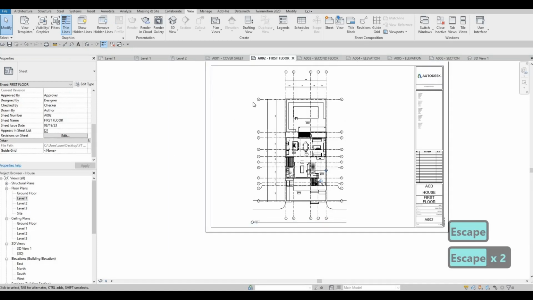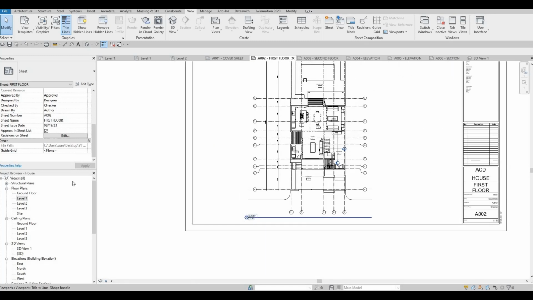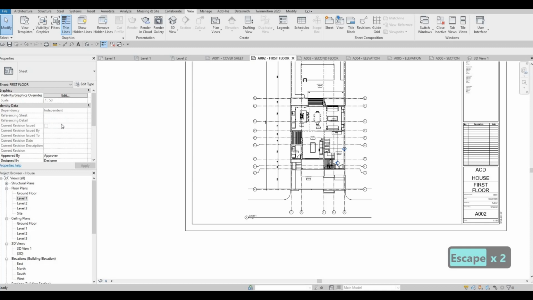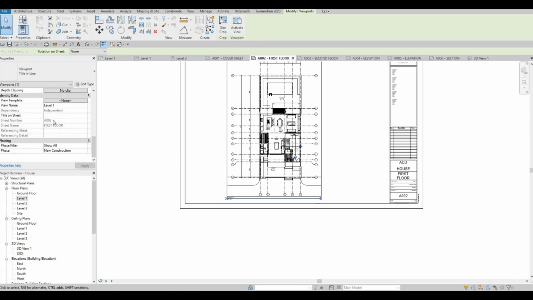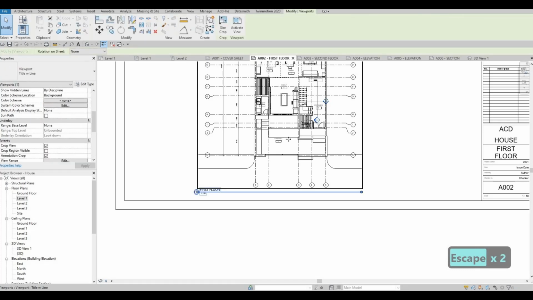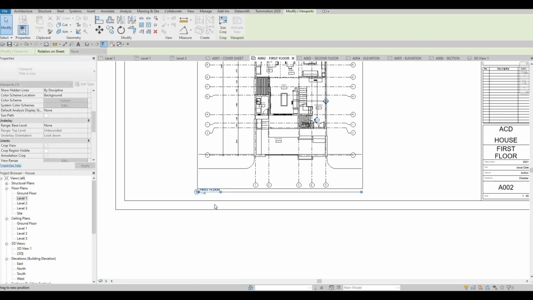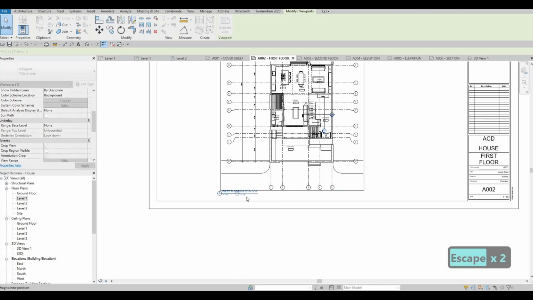If you notice, we want first floor for the name here, but it's saying level 1. If you don't want to change the naming convention on the view, what you need to do is go right here, select that, and instead of changing the view name, you can change it to the title on sheet only, so it will change only here. So I'm going to put first floor right here, select that, and then click apply. Now it will change right there, and then here I'm going to select the view before I drag this one out.